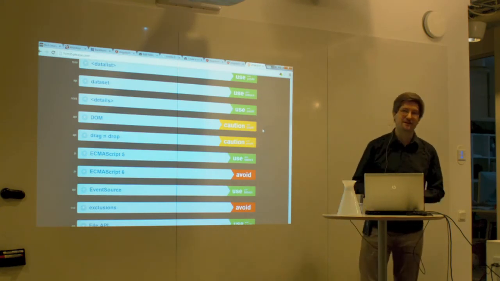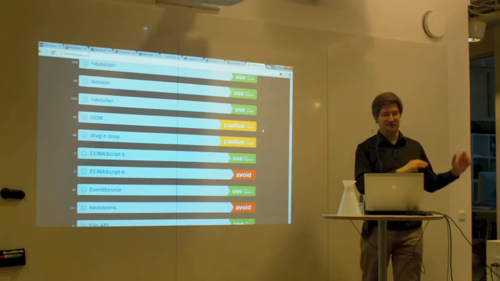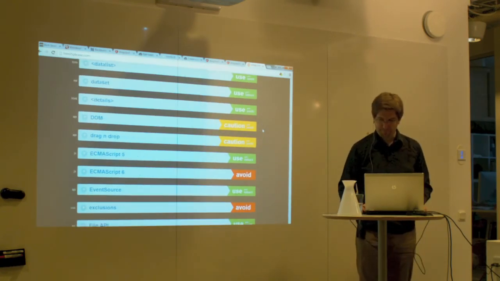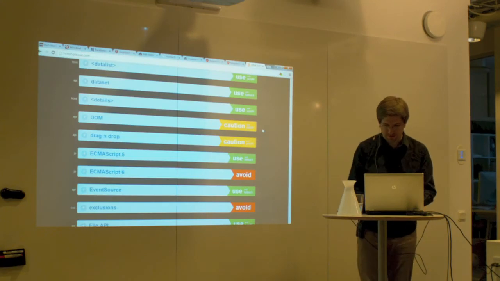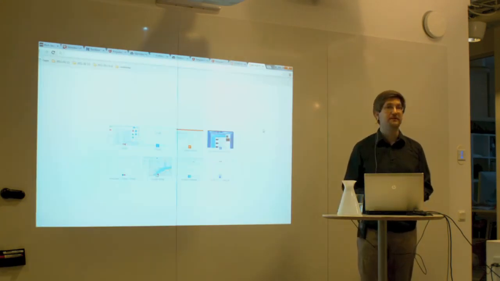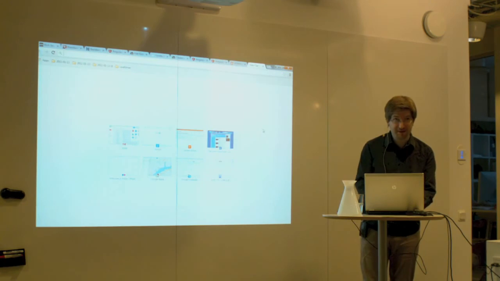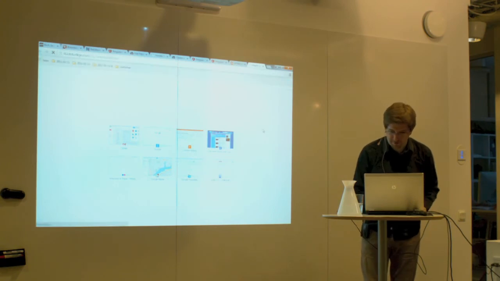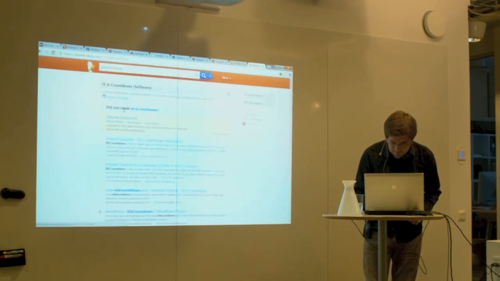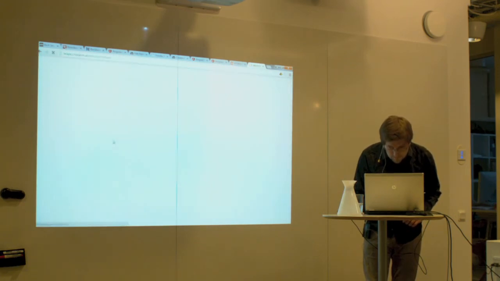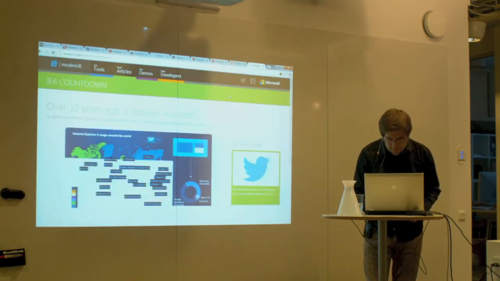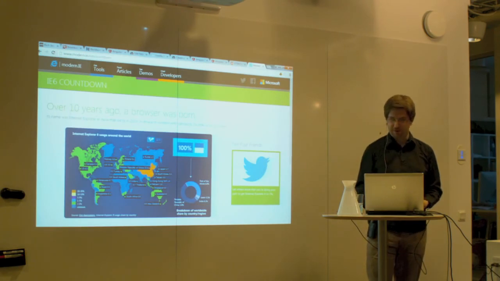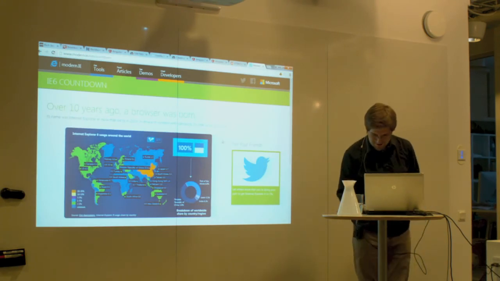Or 8 these days, yeah. Internet Explorer 8 is the new Internet Explorer 6. By the way, just as a side note, did you see the campaign that Microsoft has against Internet Explorer 6? IE6 countdown. We're almost done with Internet Explorer 6, by the way. Let's see. I think it's this one. Yeah. Over 10 years ago, a browser was born, and now we want to kill it.